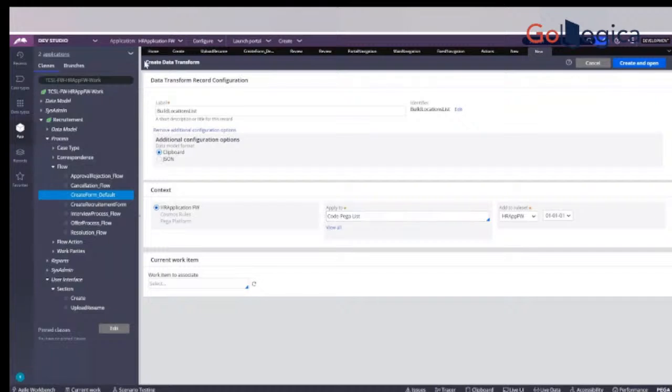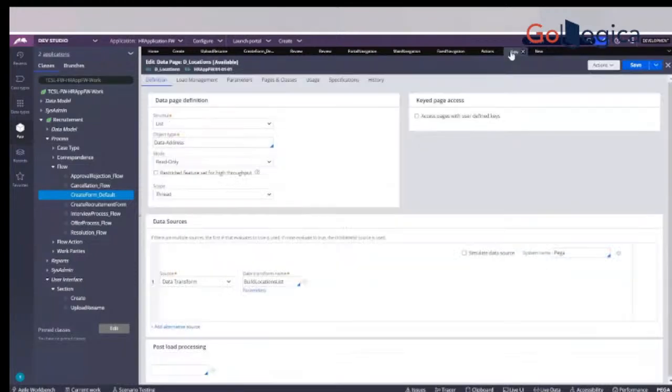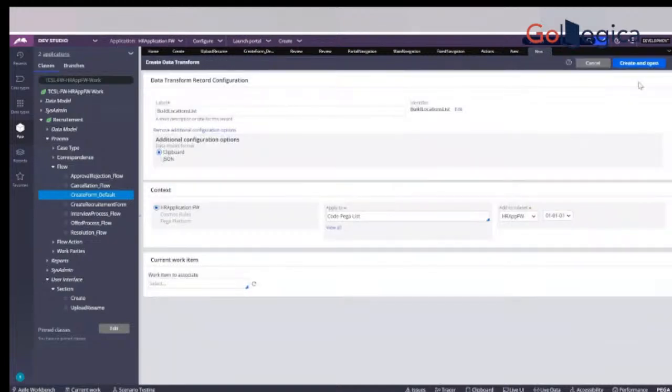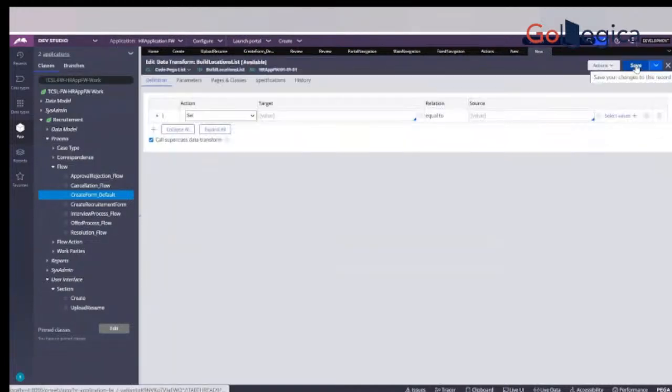So this data transform should be created in the Code-Pega-List class. As of now, whatever default values are appearing when you click on this double circle, just go with that, click on create and open. All right, now you need to form the list. What are the locations that you need to display to the end user? That is something you need to set.